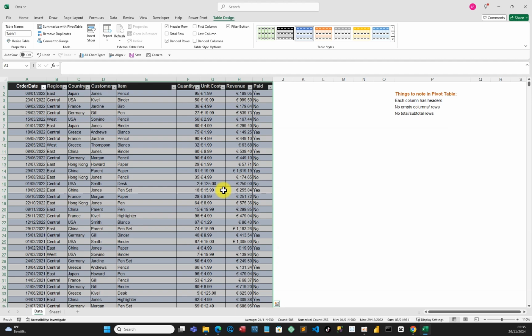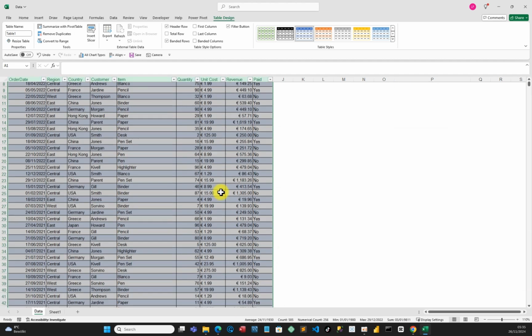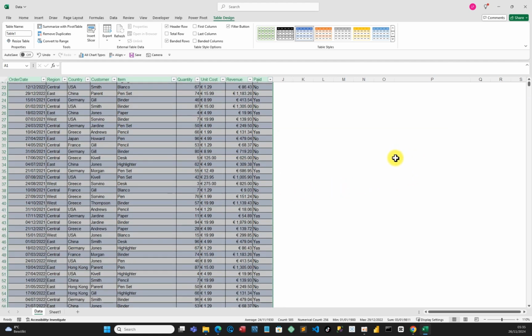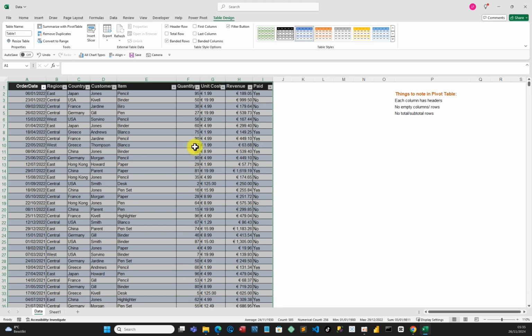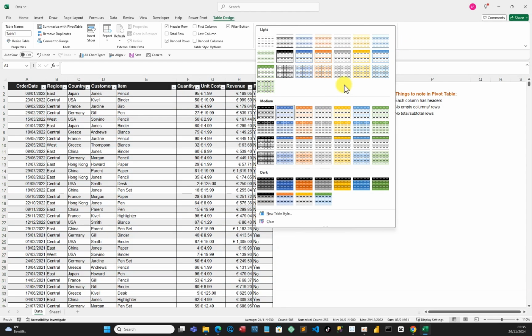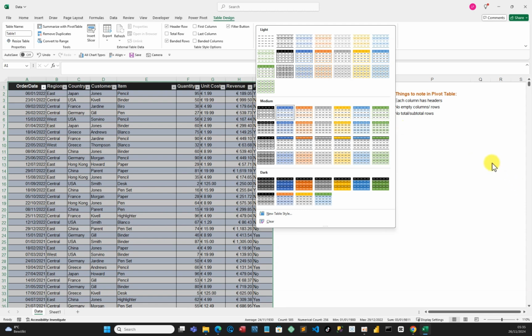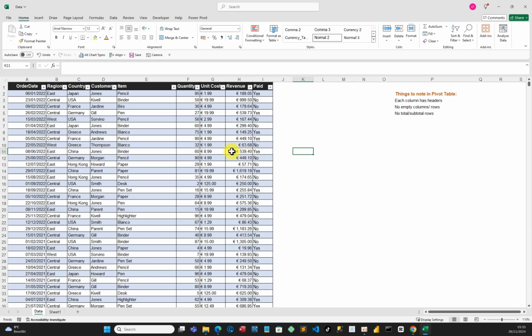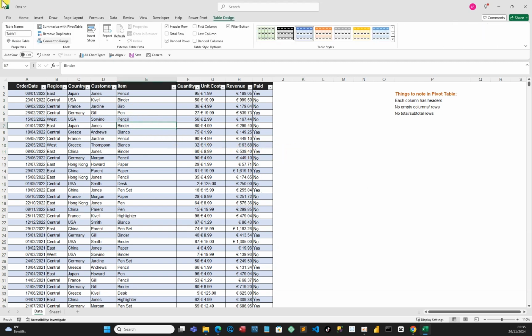In case we put it in a pivot table and we want to add data to it afterward, it will automatically update. That is why I will always advise you to put your data in a table first. And probably you don't like the style, you can always come here and change it to the style that you want. But for me, I'm fine with this style. So we can come back here, go to insert.